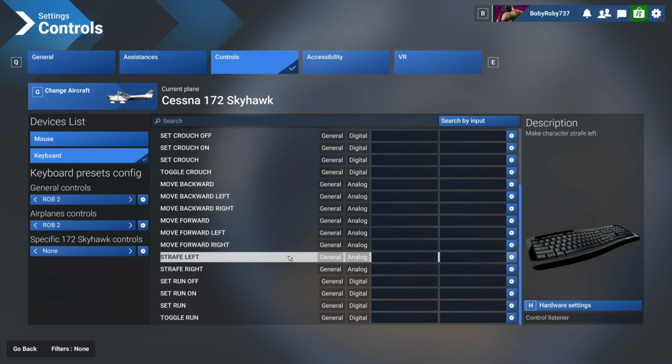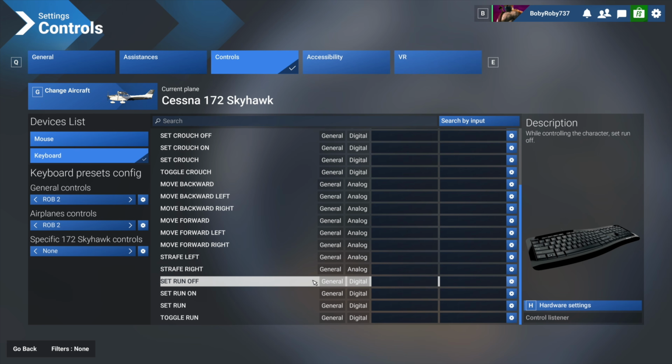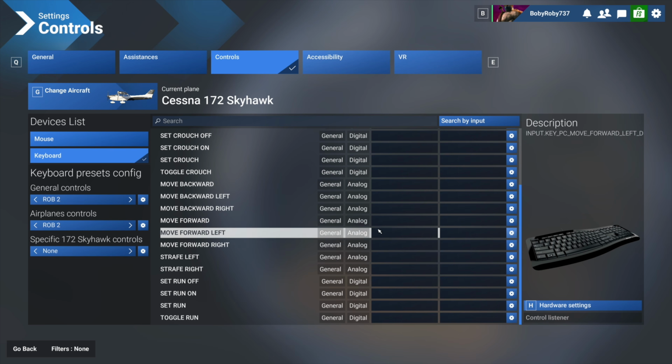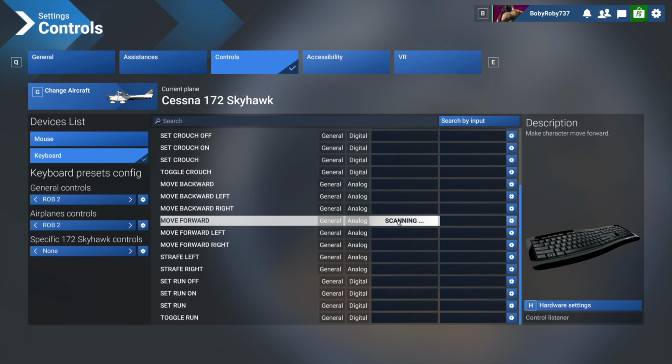That's because the initial 2020 profile, which we duplicated, doesn't have this binding. So we have to bind it, right? All we have to do is just 4 keys. Super simple. Move forward, that's the first one. Click once and hit key W.